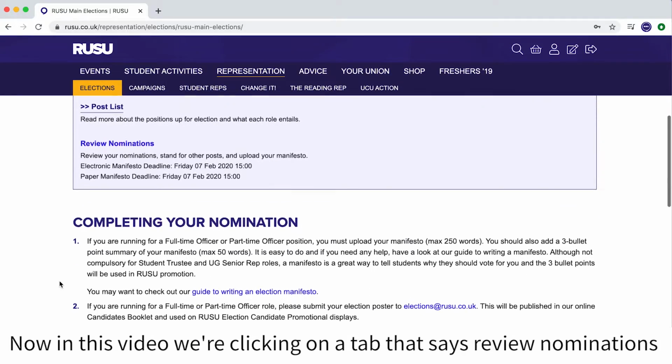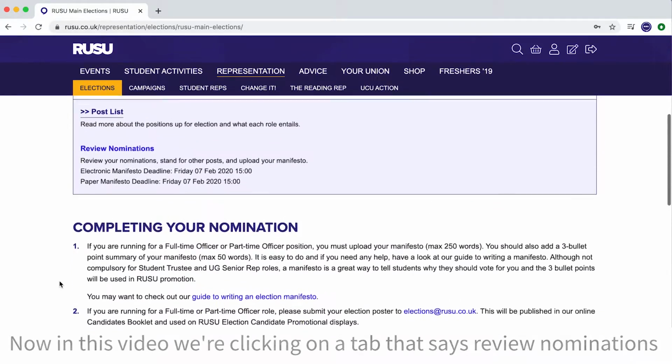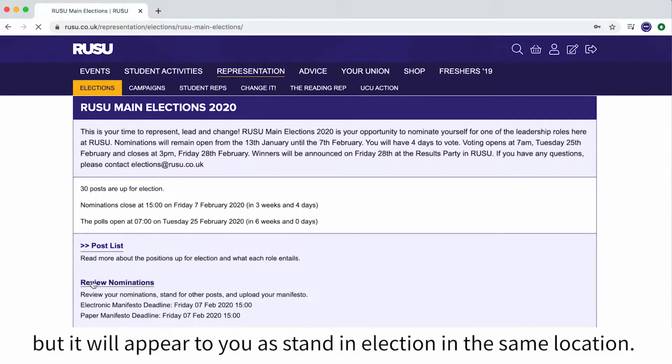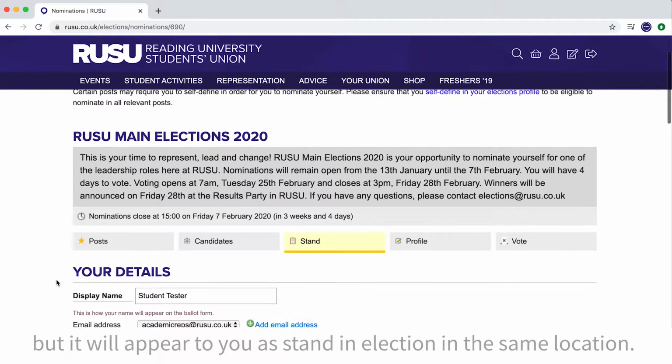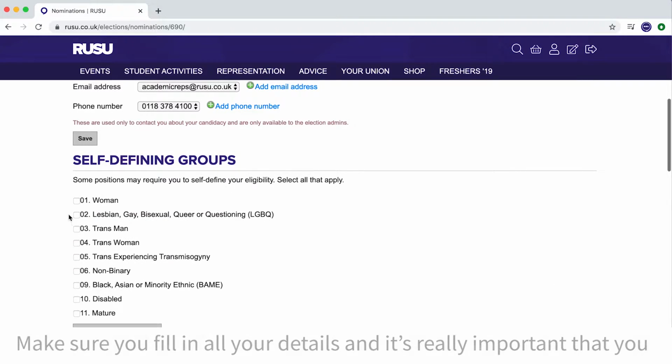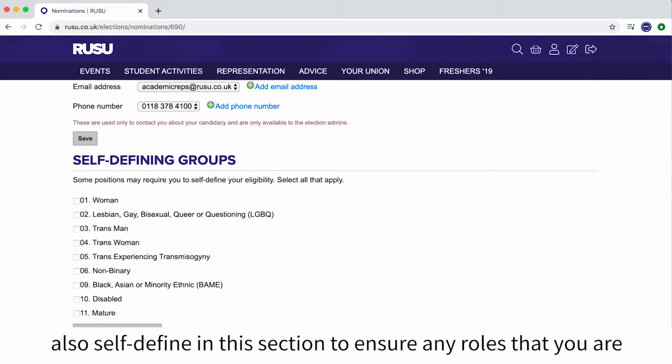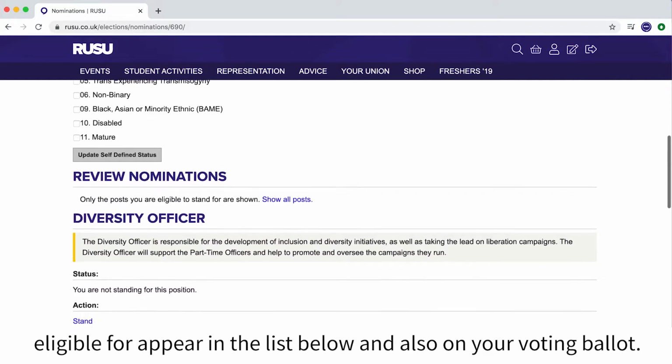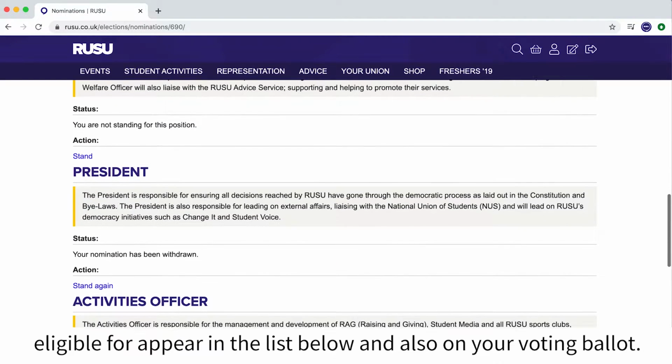Now in this video, we're clicking on a tab that says Review Nominations, but it will appear to you as Stand-in Election in the same location. Make sure you fill in all your details, and it's really important that you also self-define in this section to ensure any roles that you're eligible for appear in the list below and also on your voting ballot.